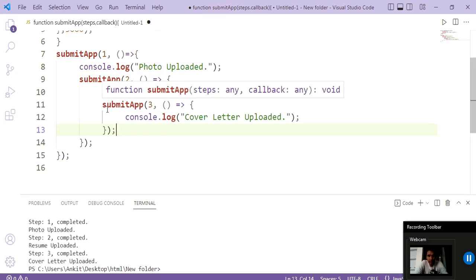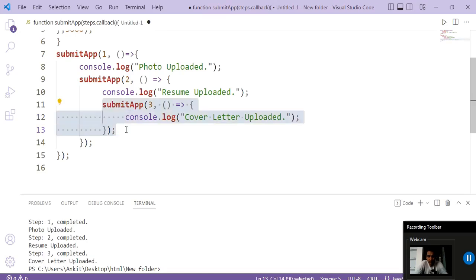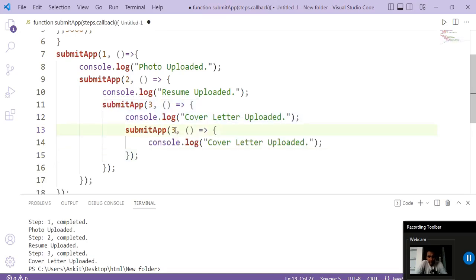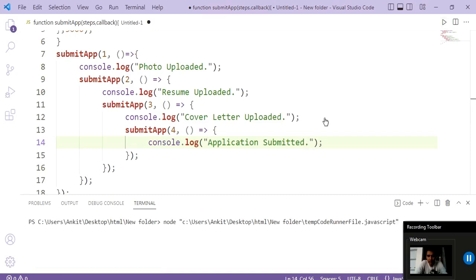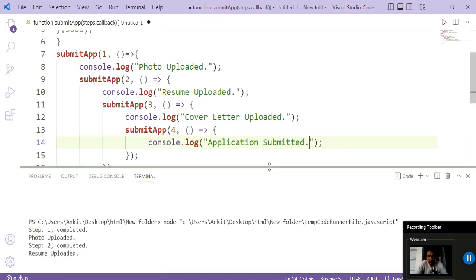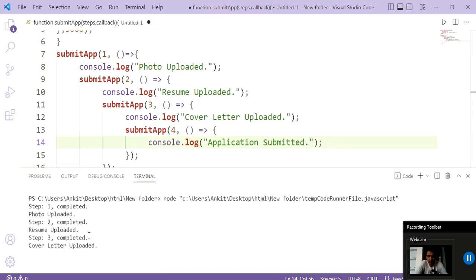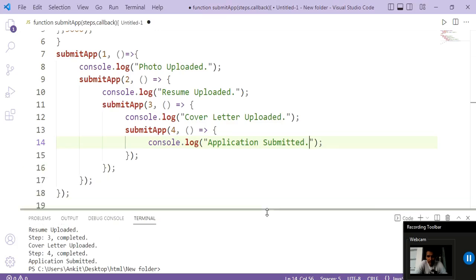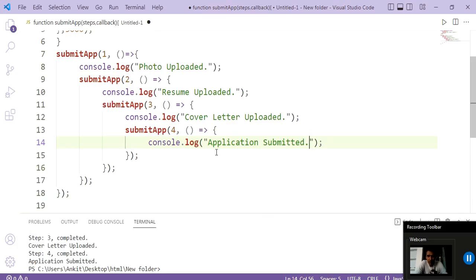Now if we write our submit app step 4, so copy paste, and we can write here step 4 application submitted. Okay, so if we run this, after every 3 seconds our steps are getting completed. So 1 2 3, step 4 completed, application submitted. Okay, so now you can see here that in this code we have a nested form of callbacks, right? In submit app 1 we have step 1 and then a callback function, okay, which is an arrow function.